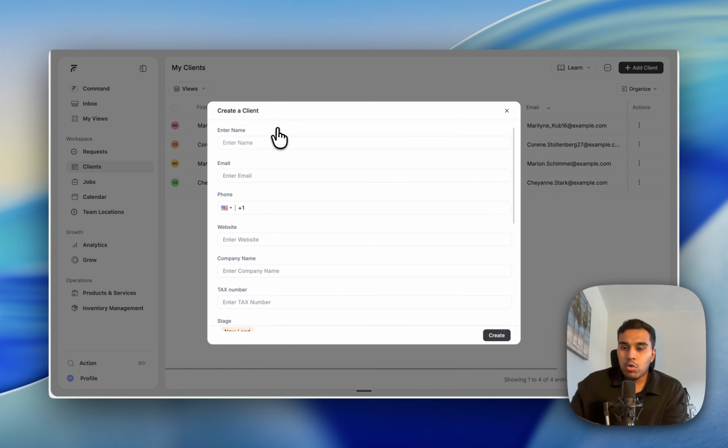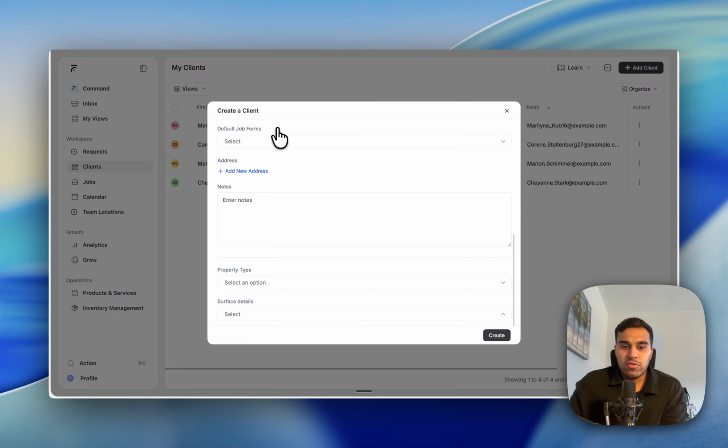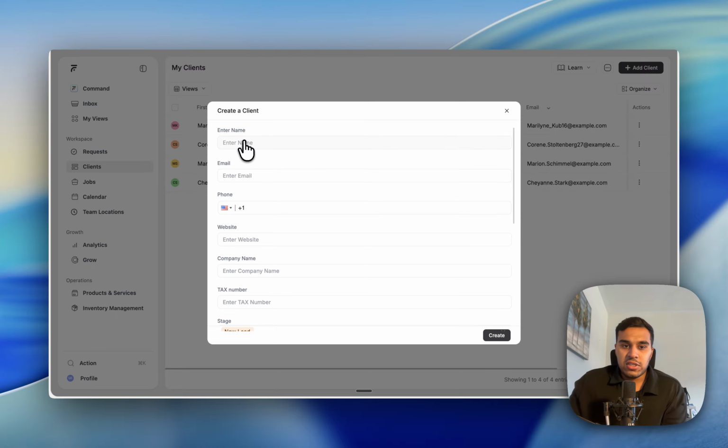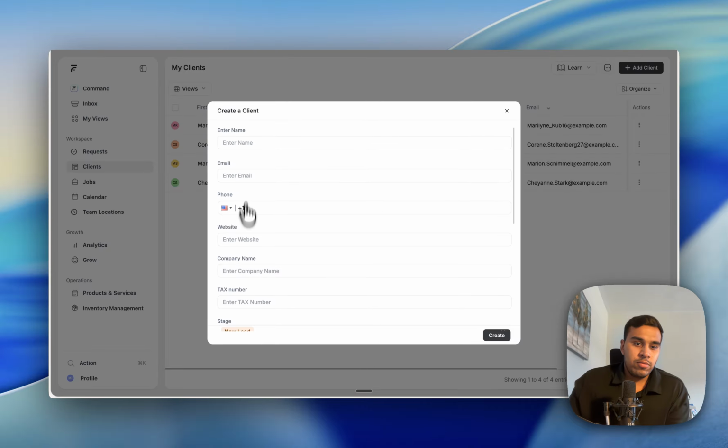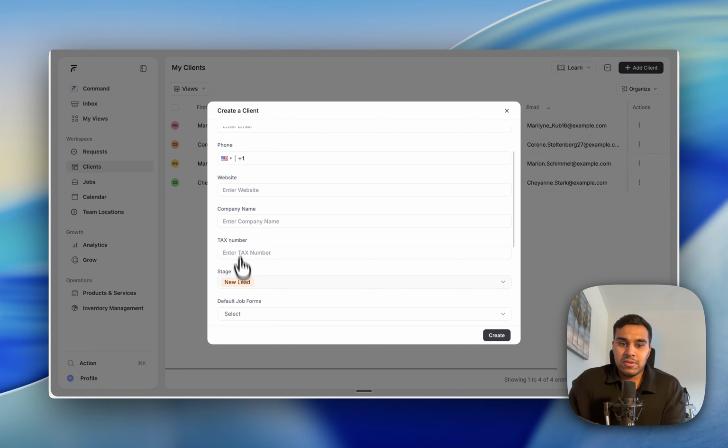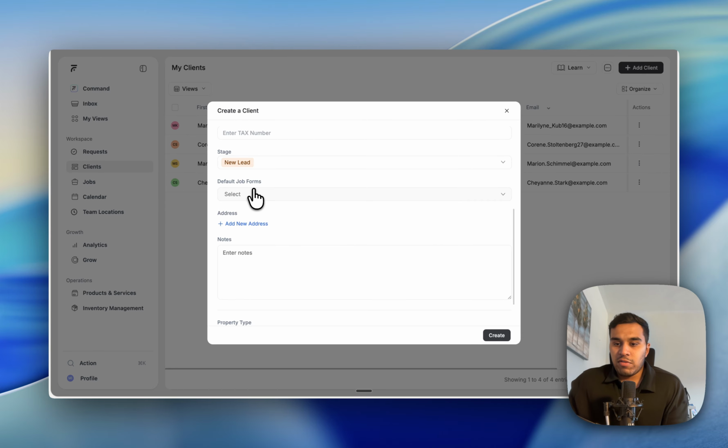Now when you open add a client inside FieldCamp, it will just ask you to fill a couple of things, which is name, email, phone, website, company name, tax number and stage. Now of course a few of these fields are compulsory and a few of them are not. It's pretty intuitive. So name, email, phone, address will be the compulsory ones. Website, company name, tax number will not be compulsory.